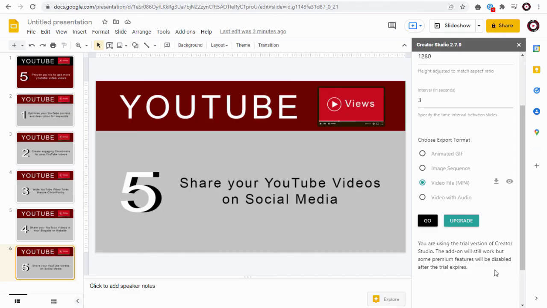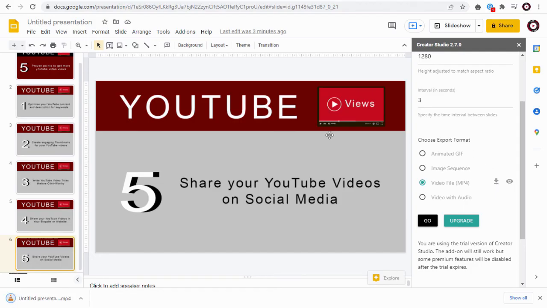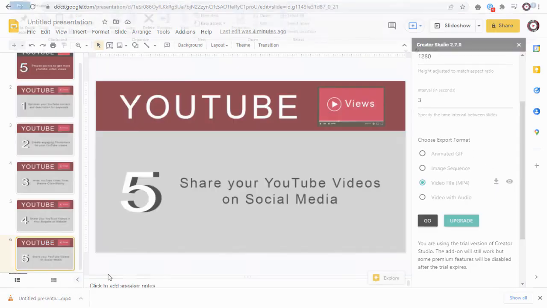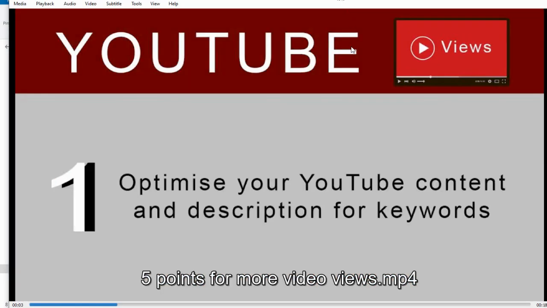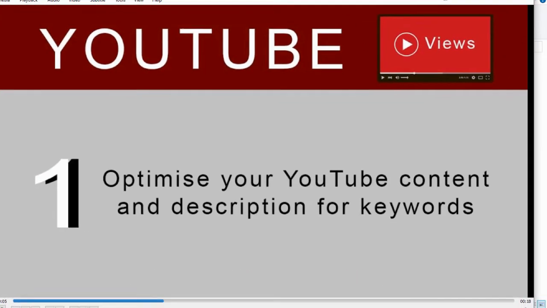and done creating. To download it, we need to click this arrow icon. Now we can play the video output file and see how the quality and performance is working, and done. It's absolutely perfect.